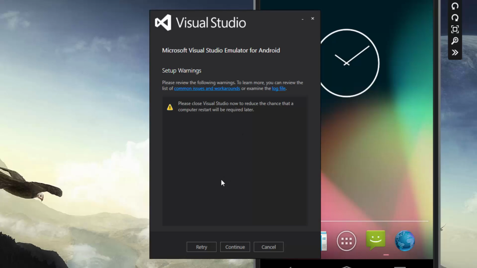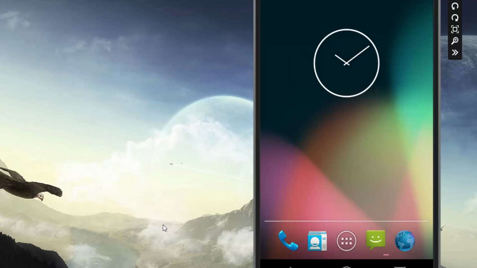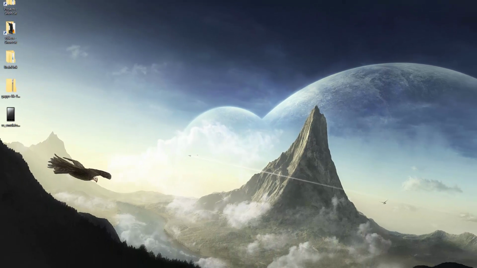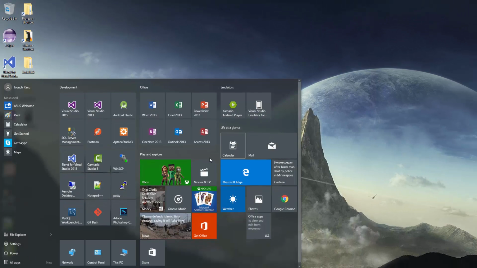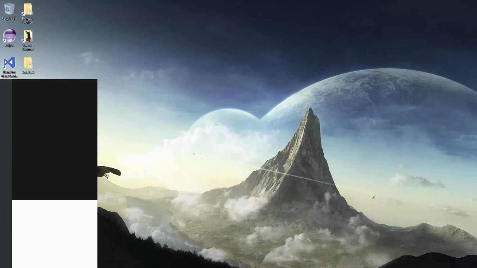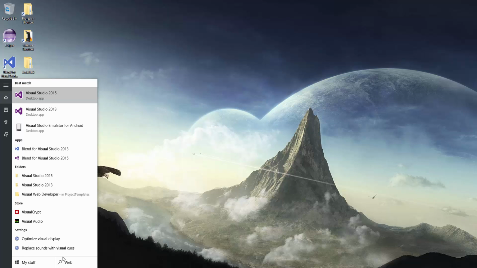Once you do that, you basically just install it. It's pretty trivial. It does a lot for you, and I'm not going to do it since I already have it installed, but once you click retry or continue, the installation is seamless. Once you have it installed, let's close this out. You should be able to find it. I have it pinned to my start menu, but you should be able to search for Visual Studio or something and find it.